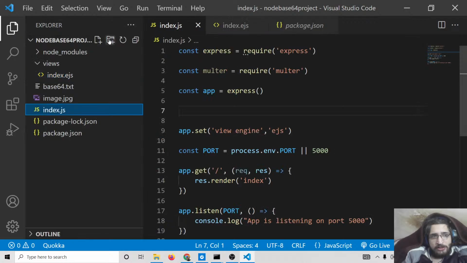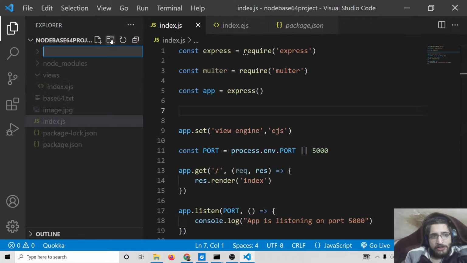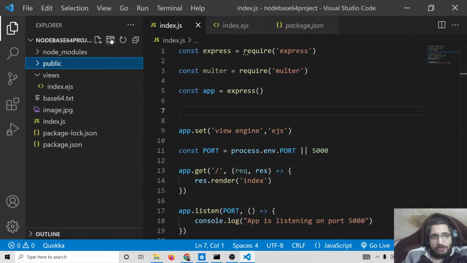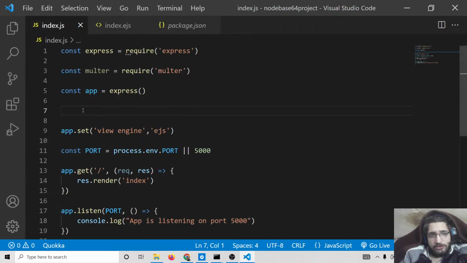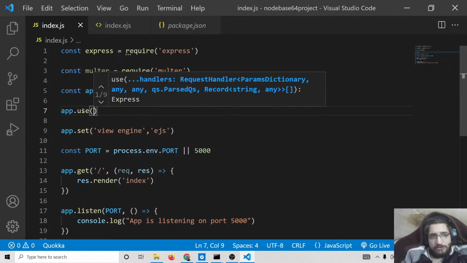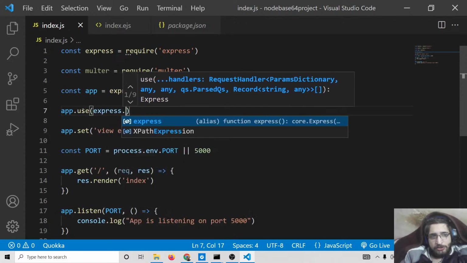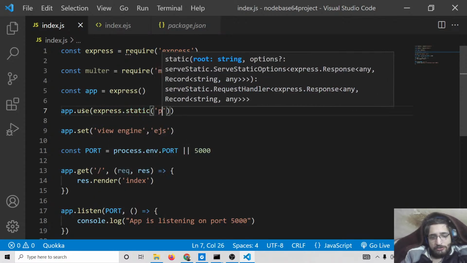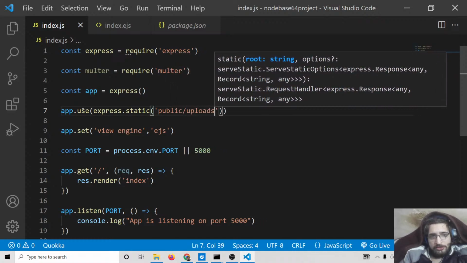And we need to make a folder here, which is the public folder. Inside this, we will make an uploads folder. So here we will be storing all the uploaded files. So here we need to set this folder as static. So we will say express.static public/uploads. That's it.